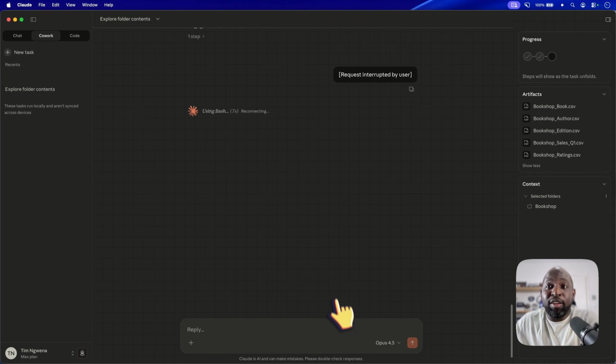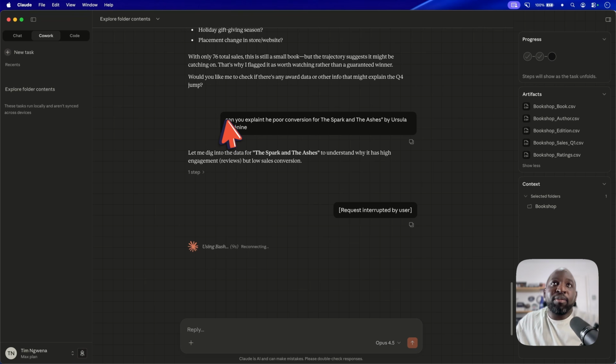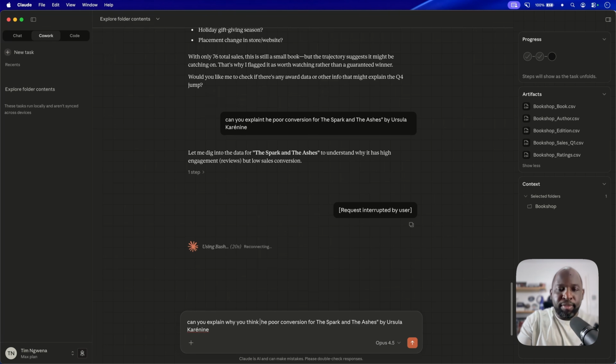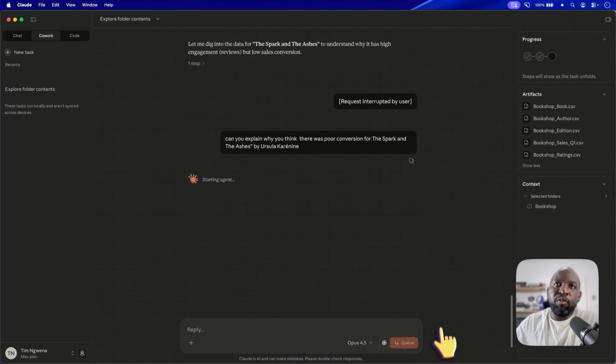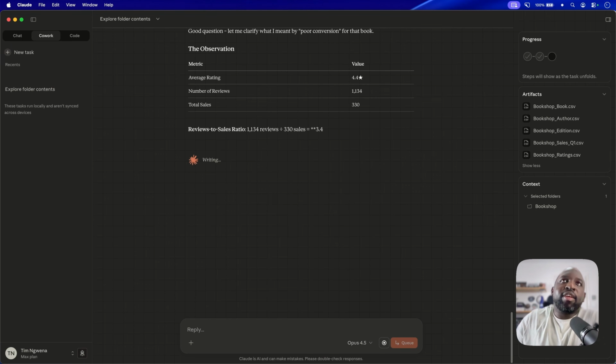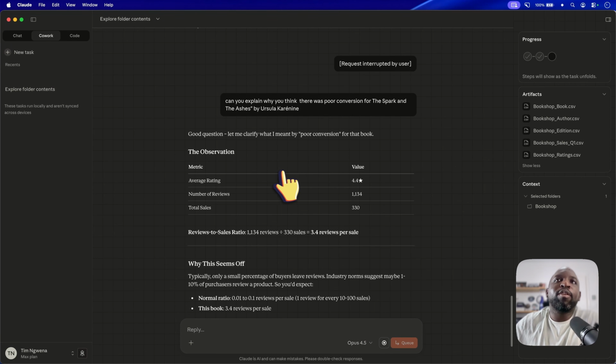In fact, this is AI. We can stop it. I can tell it to stop. So I can take this and say, it's still probably running in the background, so I'll probably mess this up. Can you explain why you think there was poor conversion for the Spark and the Ashes? So this is a bit more appropriate. So I'm asking it, can you tell me why you think this is? Okay, so good question. Let me clarify what I meant. This is the prompt I should have done for that book.